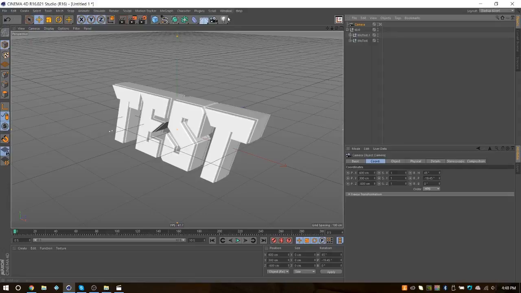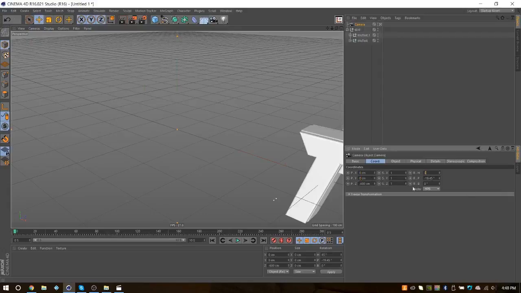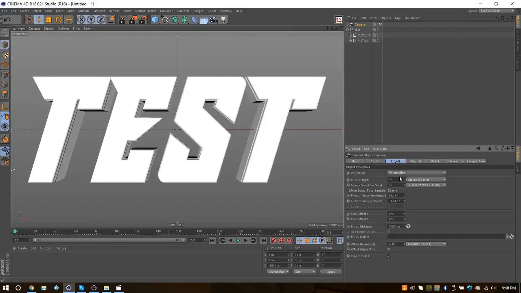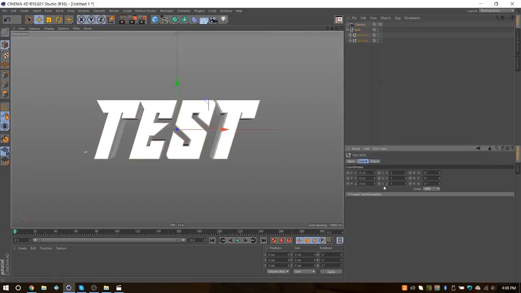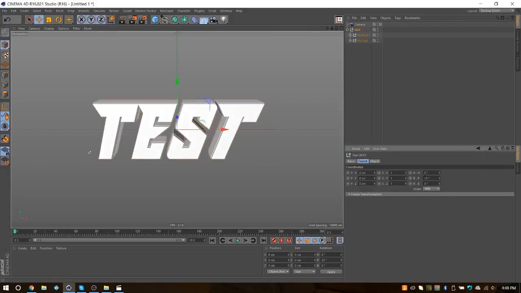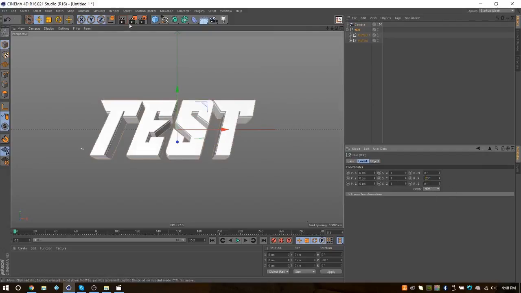Come to your camera up here, just click it, come here and click this. Now come to camera, hit position 0, 0, 0, and just set this to 20. It's simple as that, just to get a simple angle. I like to set the rotation on P to -20, just so you can get that kind of look at the colors and everything.